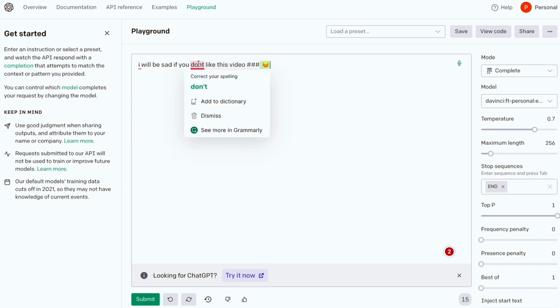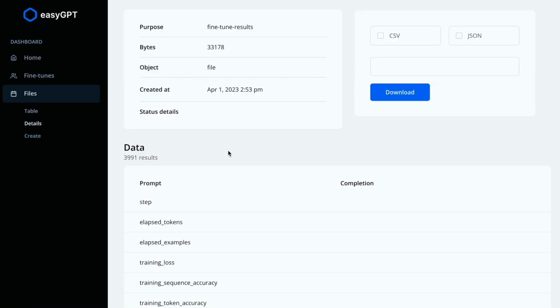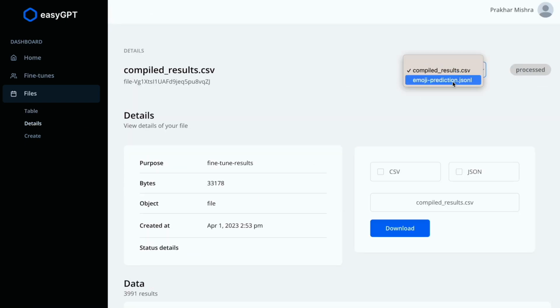Okay, cool. So I think you got the idea to test the fine-tuned model as well by loading it on Playground. Cool, so I think that is it. Do you go to details? So from here you can download your compiled results or JSONL, which is the data that you uploaded.